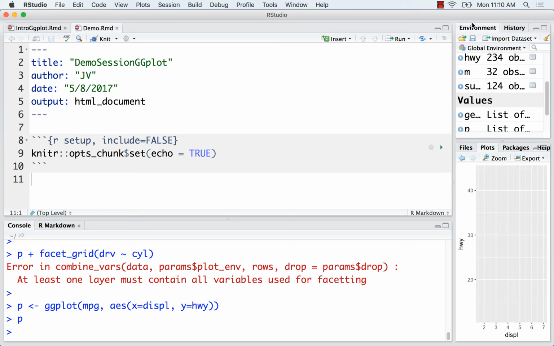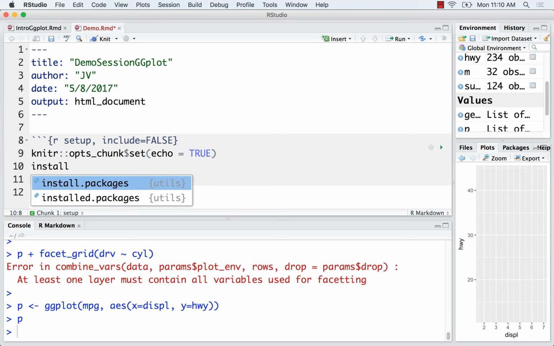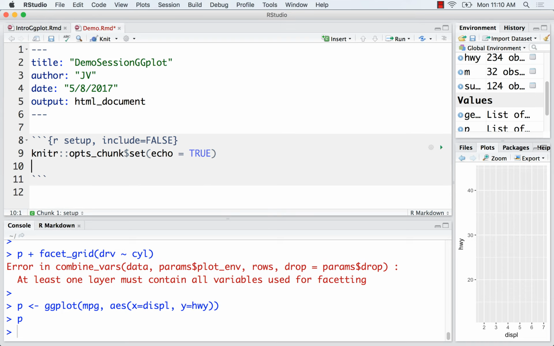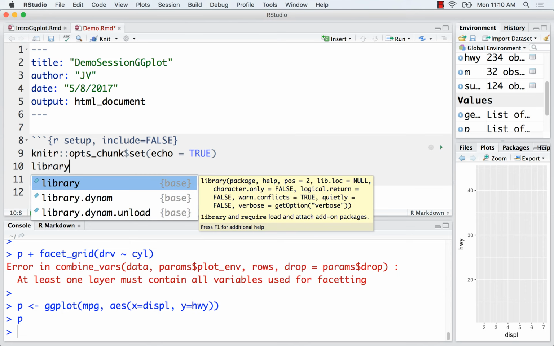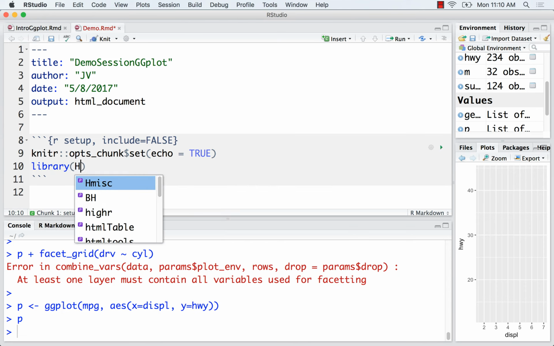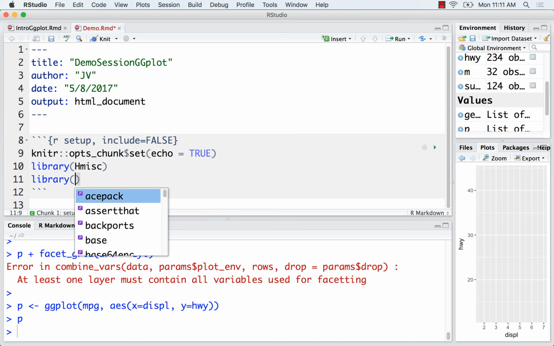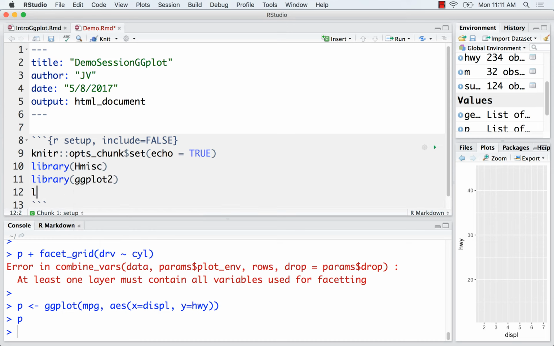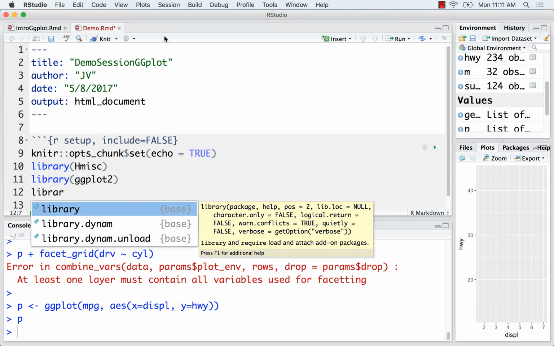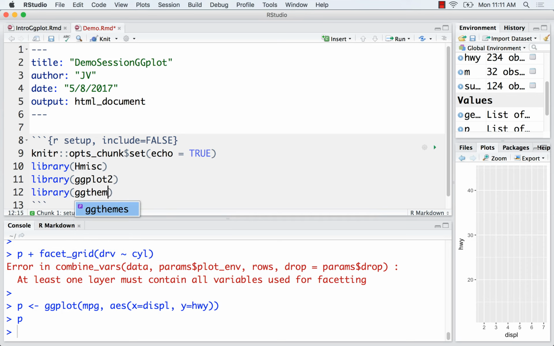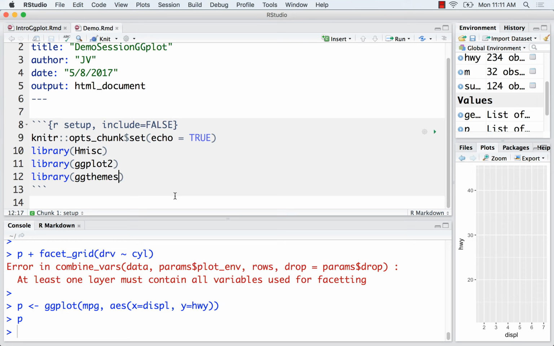All right, so I'll start from scratch. You don't even need anything for this bit. So the first thing we need to do is to require whichever libraries we will need. I know which libraries we will need, since I've done it before. So it is library Hmisc, then library ggplot2, and library, what else was that, ggthemes. We can put that here.